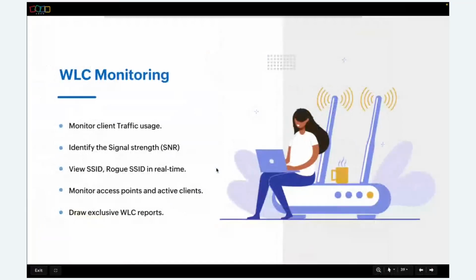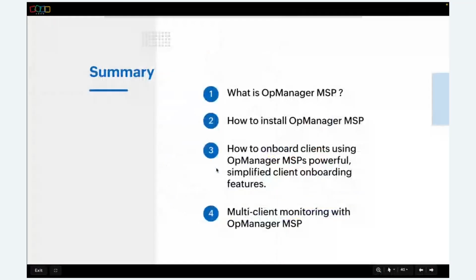This marks the end of the session. Let me quickly summarize what we covered in today's session. First, we discussed what is OpManager MSP and how to install OpManager MSP. And then we discussed how to onboard clients using this powerful tool with its simplified client onboarding features. And followed by that, we discussed multi-client monitoring.